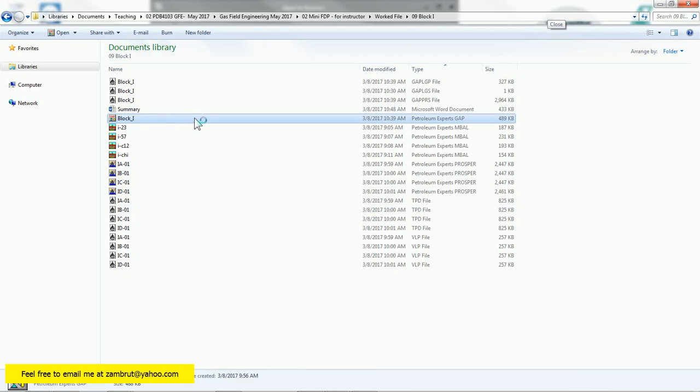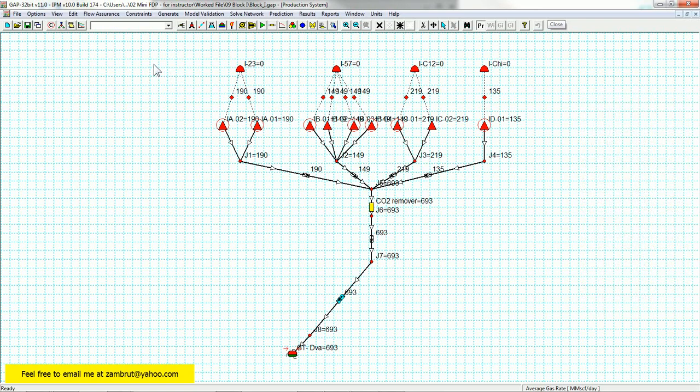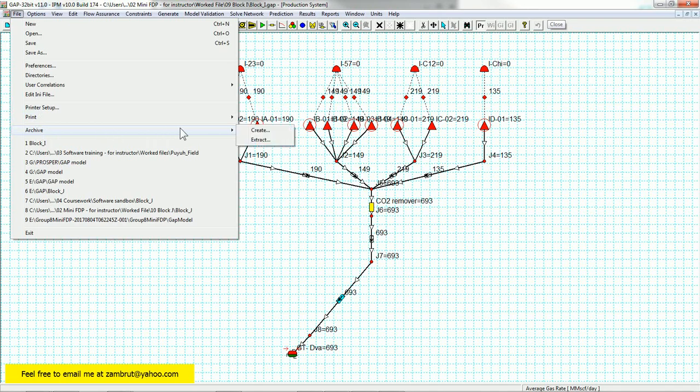At the same time, you might want to use the GAP archive option. For example, if you have already completed your GAP folder and now you want to zip these files in such a way that it's more convenient for you to carry, I would recommend you to use the archive function in GAP. So how to do that? Go to File and Archive. There are two options: to create and to extract. To create is basically to zip all the files associated with this particular GAP model, so that whenever you move these files to another location, it's just a matter of unzipping or extracting it. So let's see how to do it.